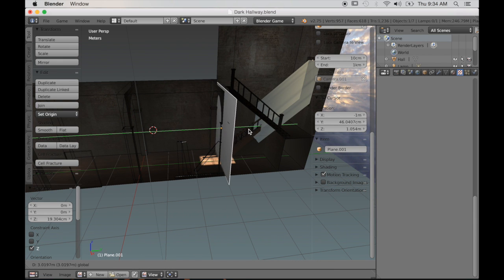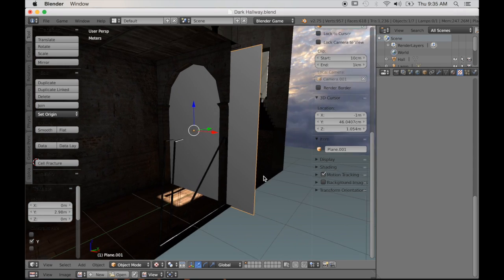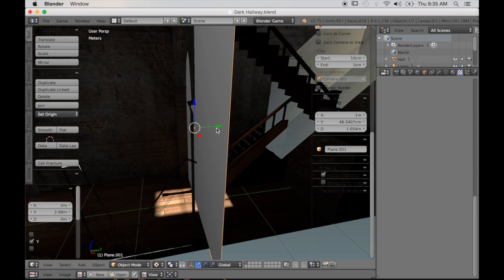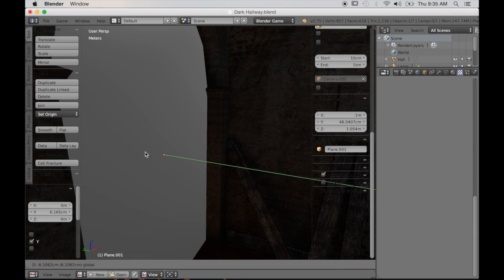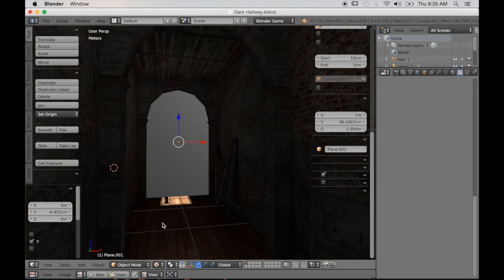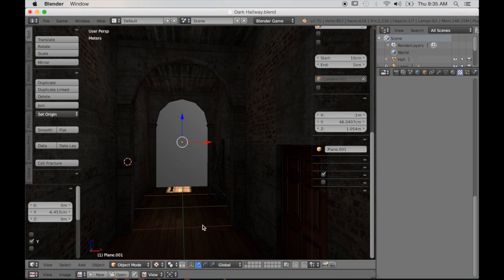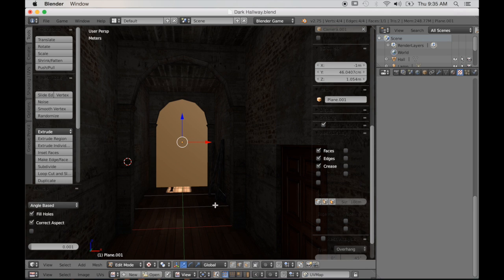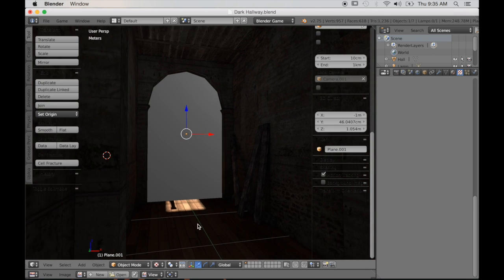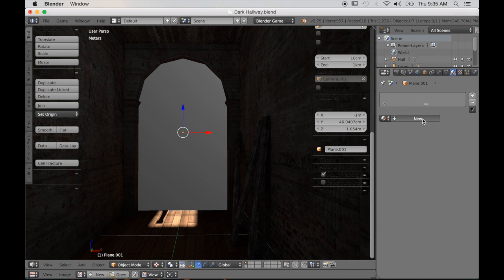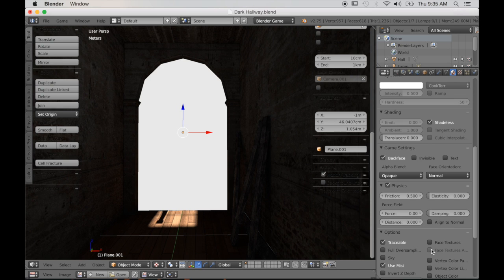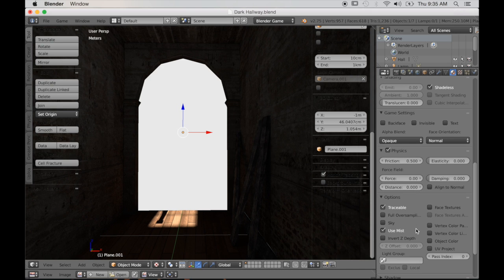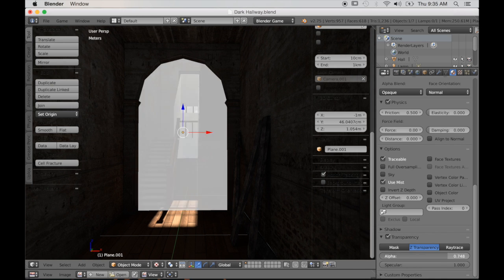Okay, and it's always wise to position these in places where, like the openings of doorways, or someplace where you won't really notice that it's just cutting off where it meets the walls on each side. Now I'm just going to unwrap this, and I can give it a new material and click shadeless, uncheck backface culling, and then check transparency and take the alpha all the way down.